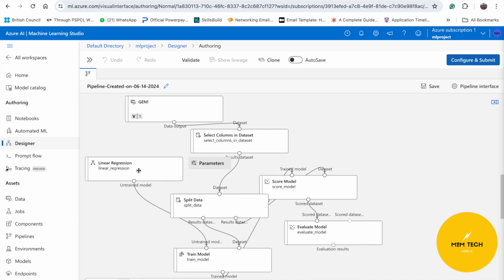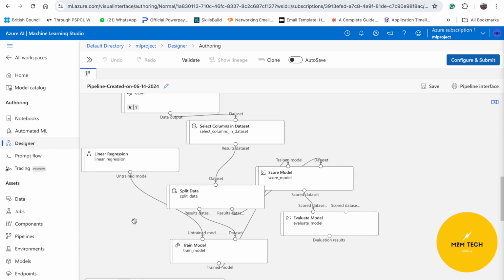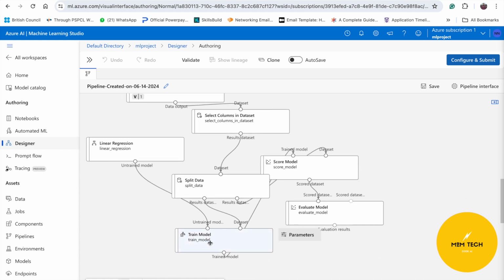So this is my algorithm that I'll be using for training and testing on my dataset. And I have given this output as an untrained model to the Train Model module, in which this module basically trains the linear regression model using the training dataset and learns from the training data so that I'm able to create a predictive model. So it receives the untrained model from the linear regression and the training data from the Split Data module. And the output that this module provides is ready for the Score Model.